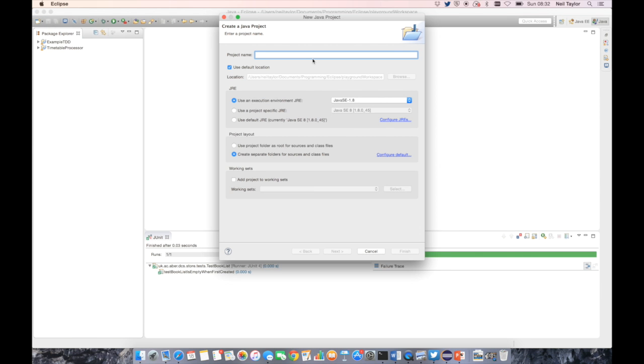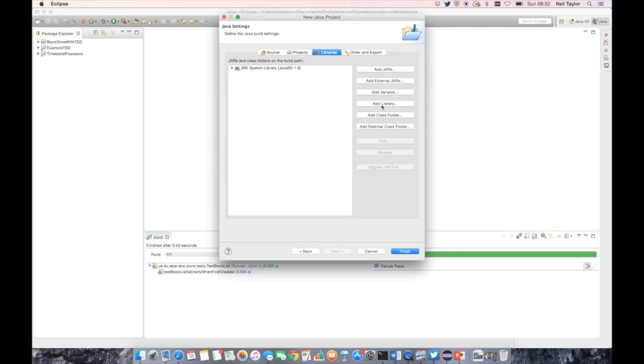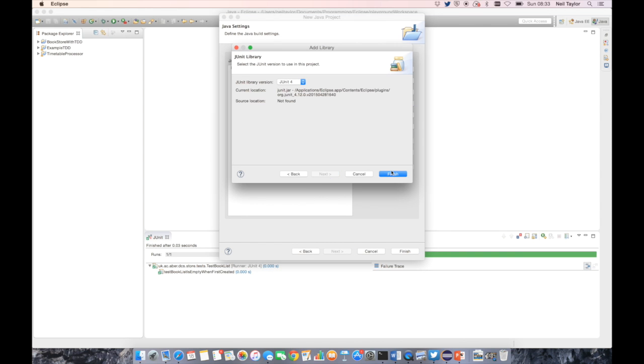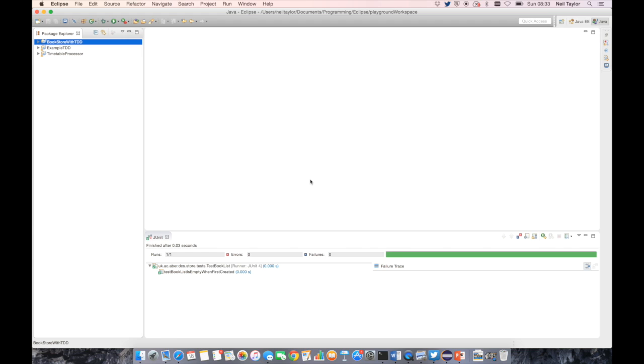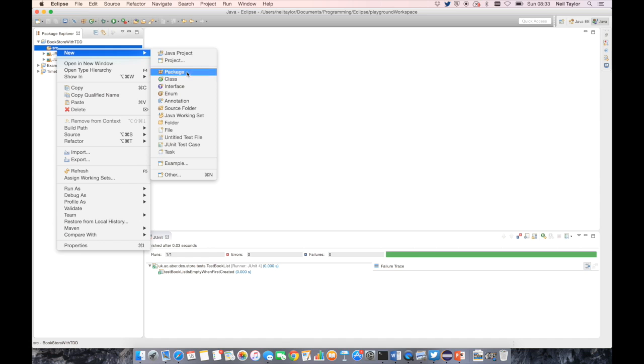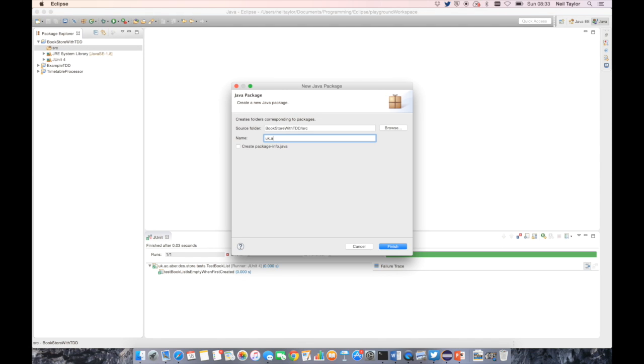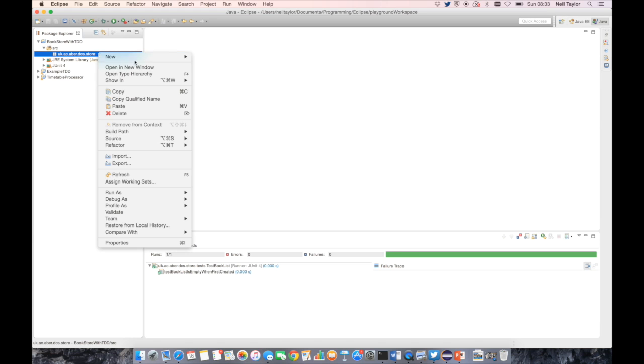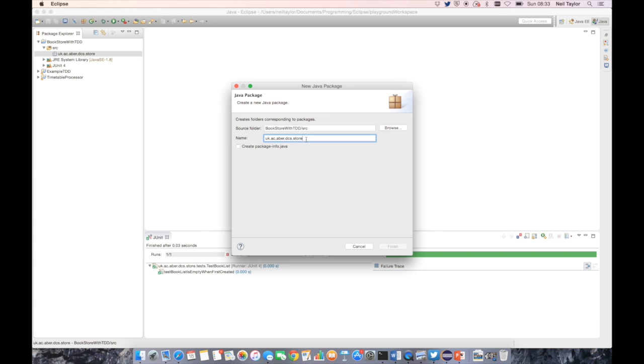So the first thing we did was to create a Java project, and then we added in the JUnit library, just using the Eclipse interface, making sure that we were using JUnit 4. It's good practice to have some packages set up. So here we're just creating a source package for the source code and an extra package for the test code.